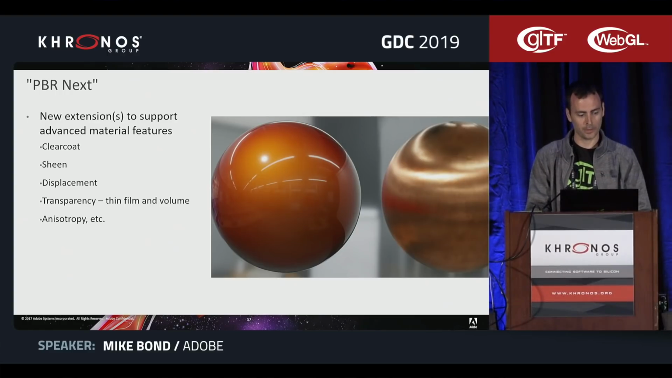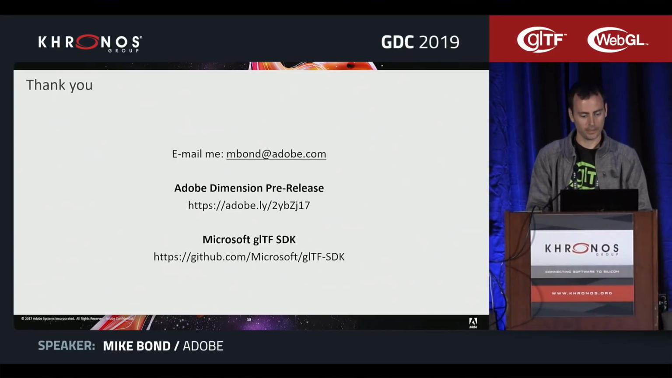And we're also helping out with the PBR Next effort. Mainly, I'm going to be looking at displacement and transparency, since those are the things that Dimension most needs from glTF right now. But we'll also be interested in other things, especially with our integrations with Substance now. Yeah, I think that's about it.